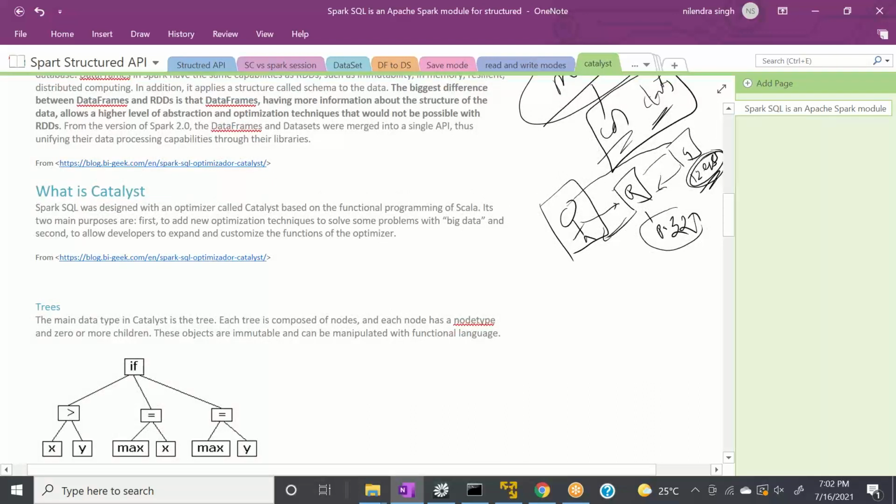in very bookish language, what Catalyst is. Spark SQL was designed with an optimizer called Catalyst, based on functional programming of Scala. It has two main purposes. The first is that it adds new optimization techniques to solve problems with big data, and it allows developers to expand the function of that optimizer. This is what I was talking about, right?